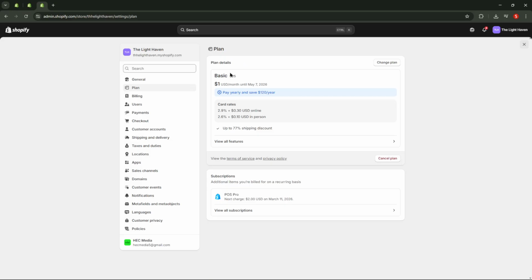You'll typically see the plan name, such as Basic, Shopify Advanced, or Plus, along with your billing frequency, like monthly or yearly. You might also see details such as the next billing date, whether you're on a trial, and any notes about included features or usage limits. The goal here is simply to confirm what your active plan is right now.